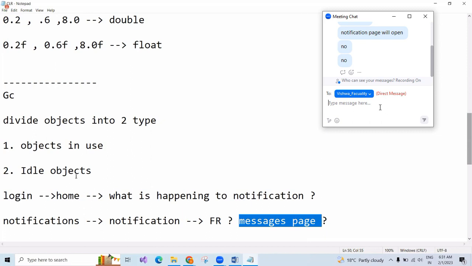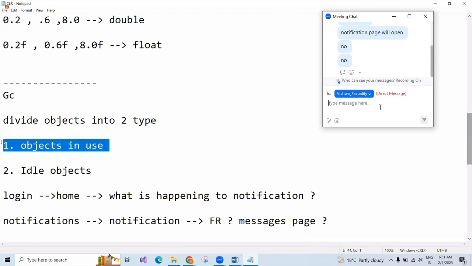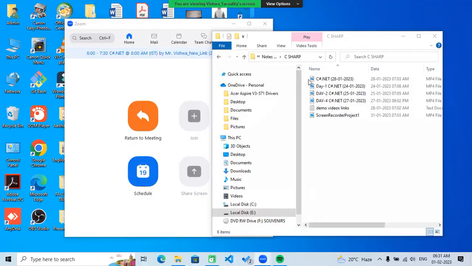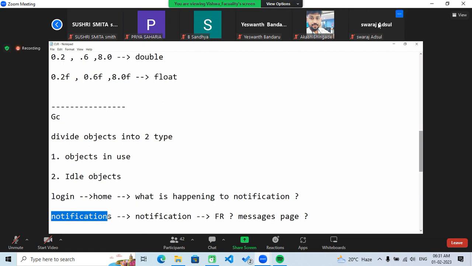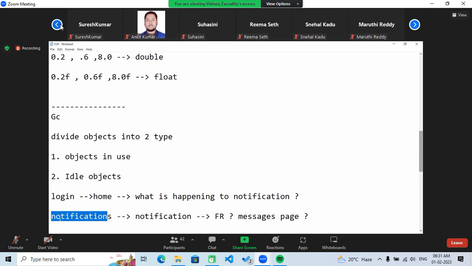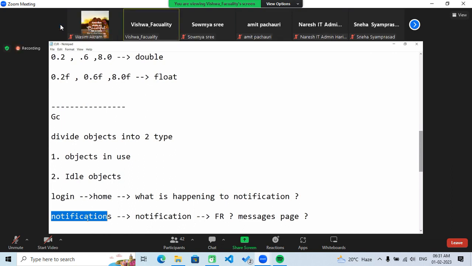And one more thing. Only one object we are using, so that is kept under what? Objects in use. Now what will happen? See, I'm just giving this as an example, but I don't know how they implemented Facebook. Just take it as an example so that you people can understand in a better way. I don't know how they implemented this home, notification and everything.